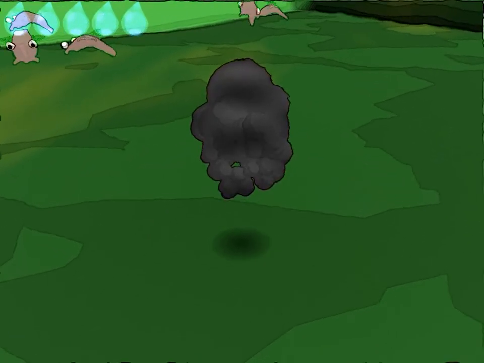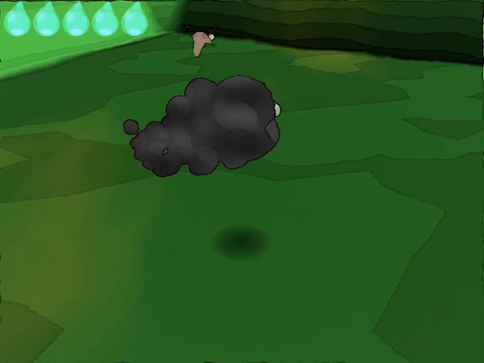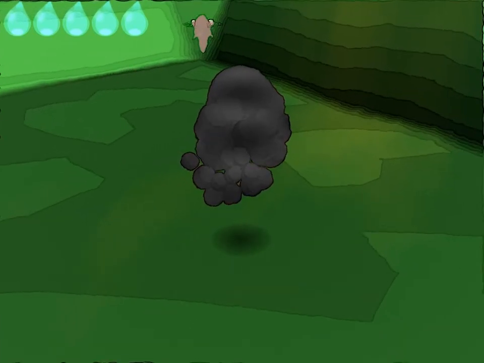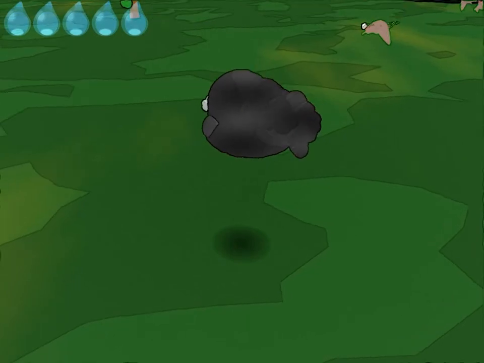In this world there are these cute flying slugs which fly around, and they run away from you for some reason. They don't really do anything, but they're kind of fun to watch. And you'll see why they run away from you later.